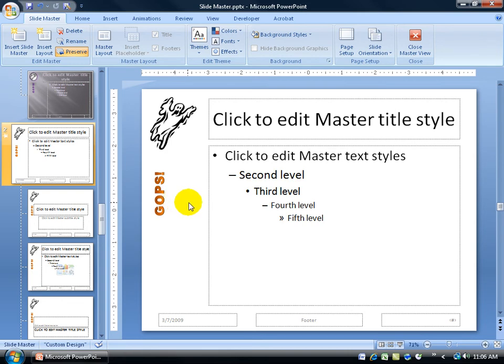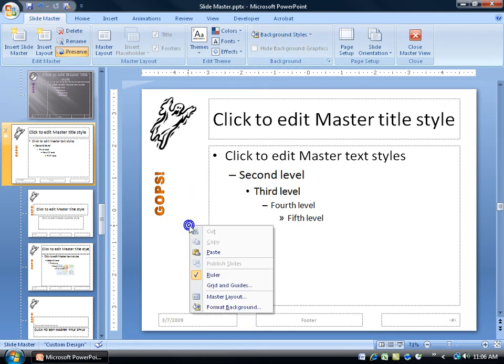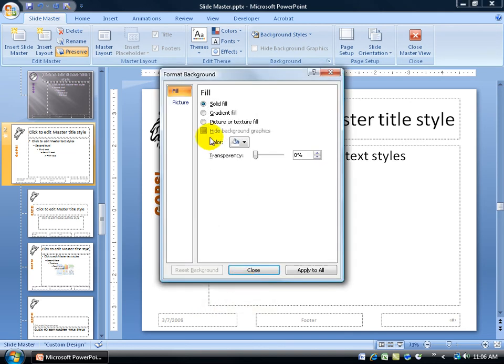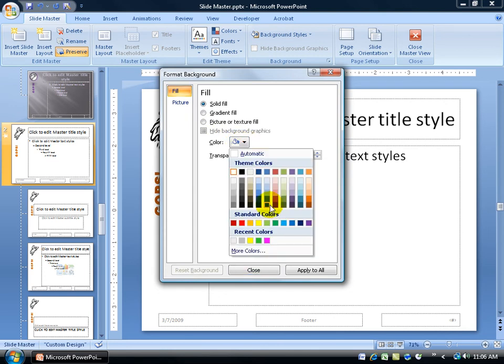There's a couple ways of doing it. You can either come up here on the Slide Master tab to the background, click on Background Styles, or I'm just going to right click here and go to Format Background. You can get fancy. I'm just going to keep it simple here to show you that you can change the formatting here. Clicking on the color, let's go with a dark blue.